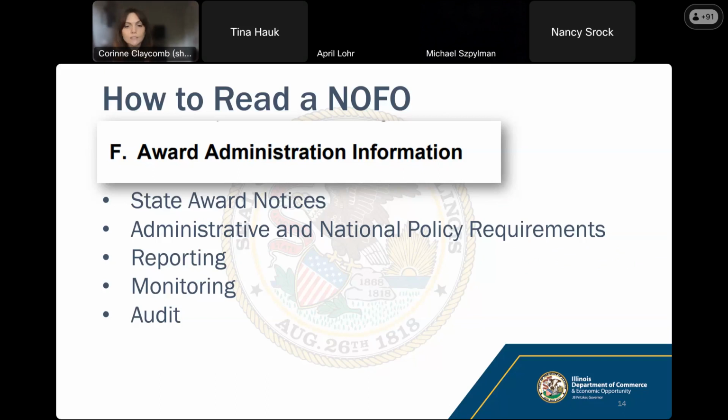Finally, once the grant is awarded, the grantee will be required to complete regular periodic reporting. They will be subject to monitoring, and they will be required to complete an annual audit for every year in which they have an active grant award. Your eventual grant agreement will also address these items, but this section is where you can get an idea of what will be required of you once you accept that state award.